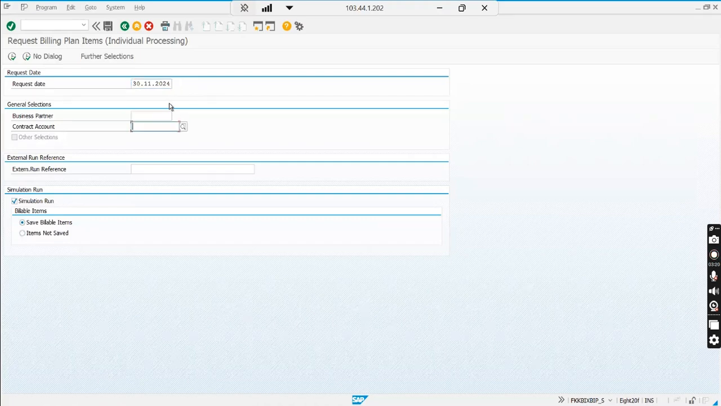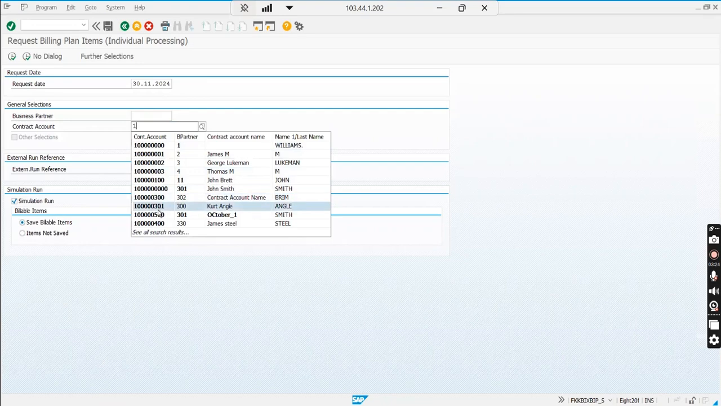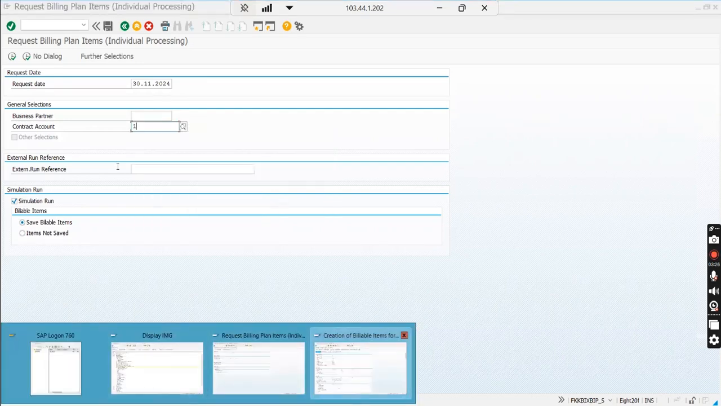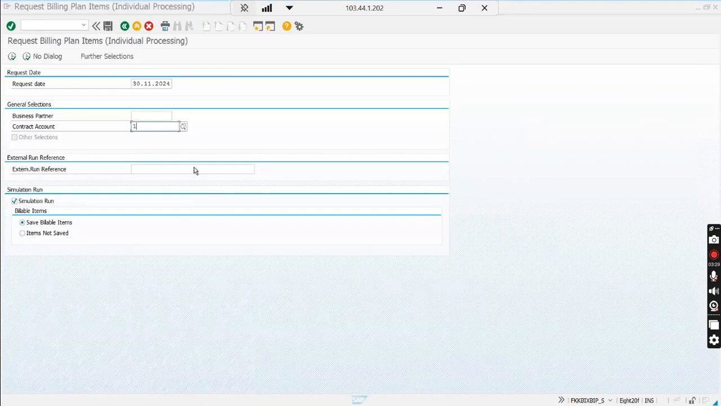And for which CA, let me copy. I don't know exactly how many zeros are there. So for this CA, item not saved. I just want to run simulation, because if I run it with save, then it will populate the tables S00, S01, S02. With save, the simulation will update the database tables S01, S02. If I don't click on save, then no table will be updated. So with that, I'm going to execute.